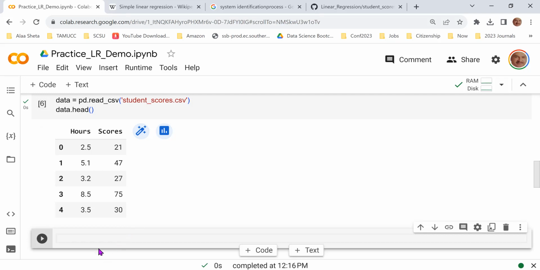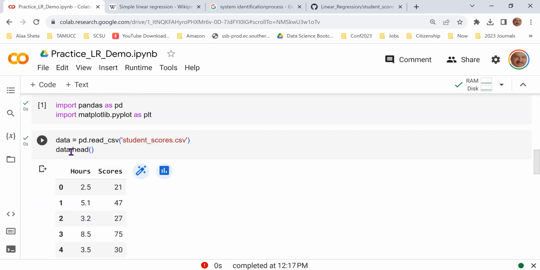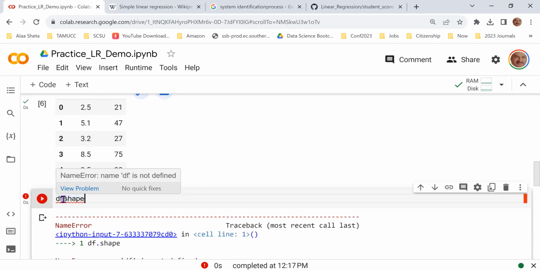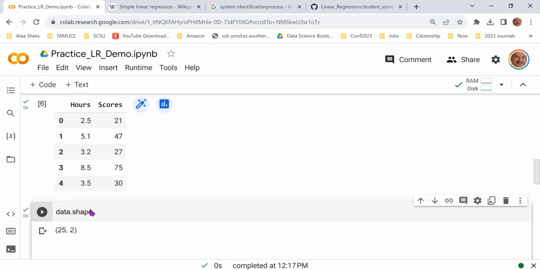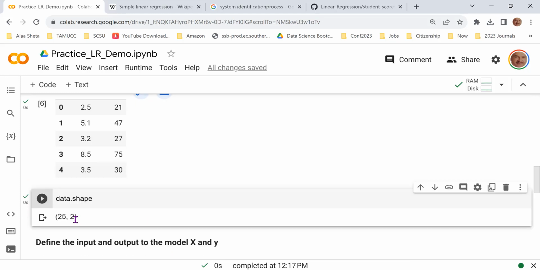Let's do df.shape to know how many samples are in this data set. I think it's a very simple number. Oh, I called it data. Okay, so I have to call it data here, not df. Here we go. So the size of the data is 25 by 2. So this is the data set.